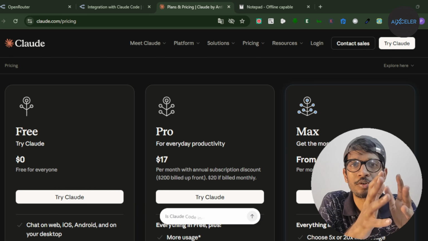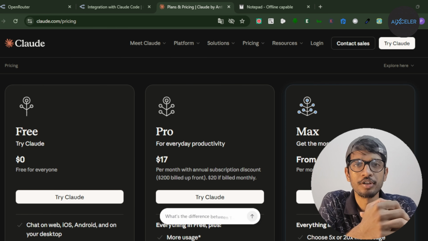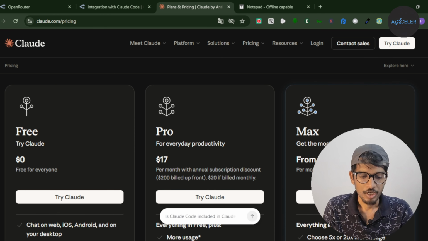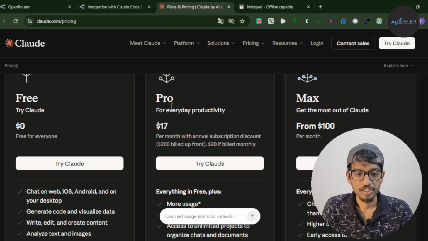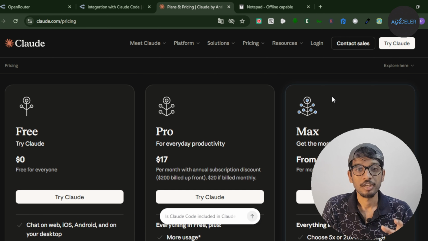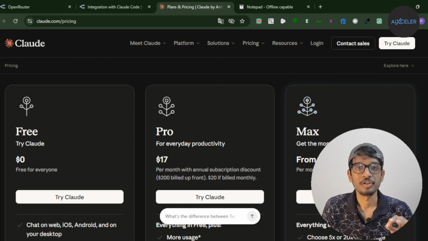Today we are going to see how you can use one of the most powerful tools in the AI world called Claude Code absolutely free of cost. As we all know, Anthropic charges us a minimum of $17 so that we can get access to Claude Code through its Pro plan, and the bigger Max plan can go even up to $100, which is difficult to afford for most of us.